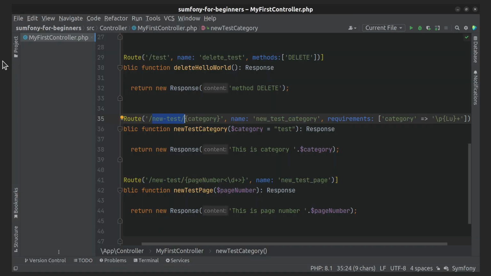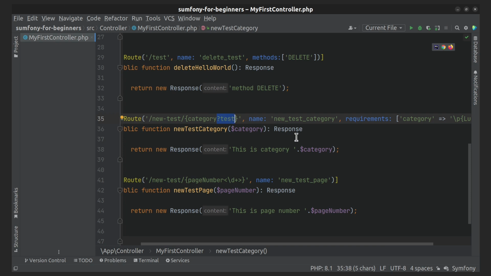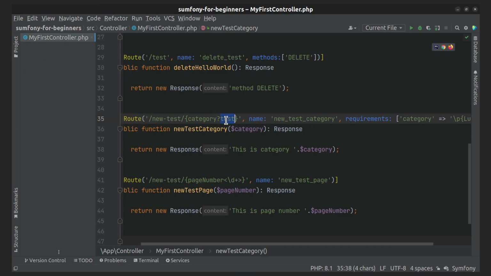Also, the default value can be inlined in each parameter. For this, you can use this syntax. Let's try it. And it can be combined with inlined requirements in this way.